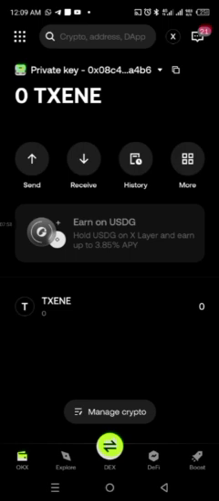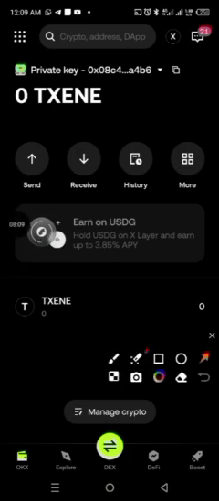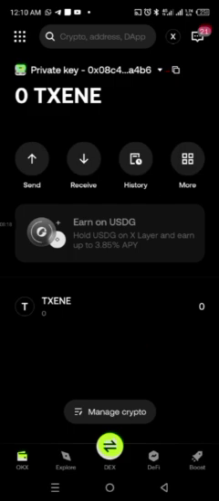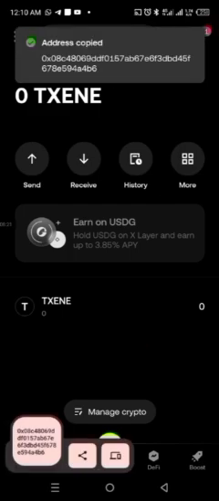Now for me to get Xen test token, I have to join that Discord and claim it from the faucet. So before I do that, let me copy my wallet address. You copy your own wallet address. So all you have to do is just click here to copy the address. So let me copy it.